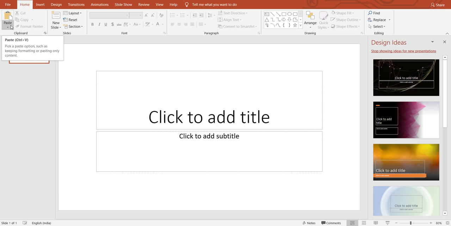Now let us go for Cut. For Cut you can see the shortcut Control X. It moves the selection and puts it on the clipboard, and you can paste it somewhere else. Then below that you can see Copy, whose shortcut command is Control plus C. It puts a copy of the selection on the clipboard so you can paste it somewhere else.